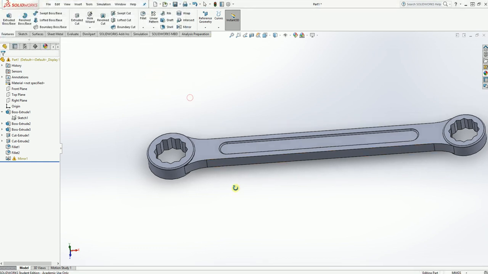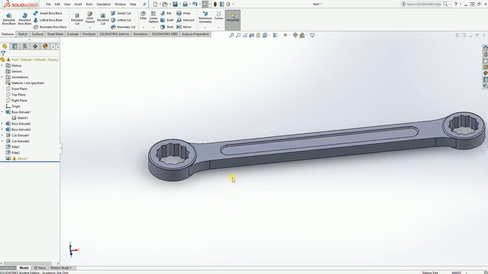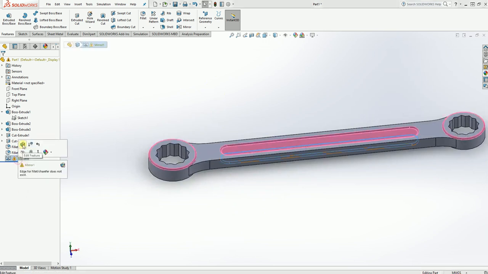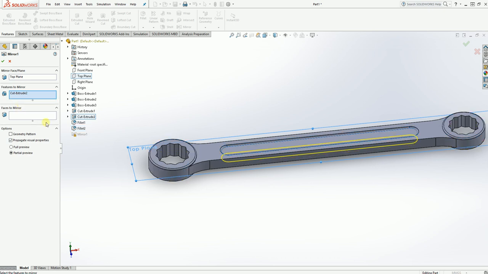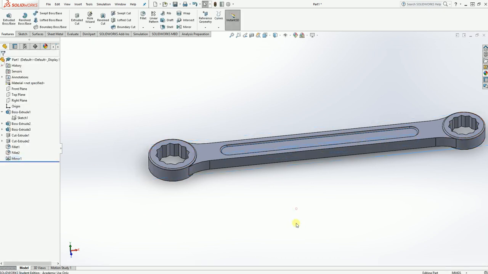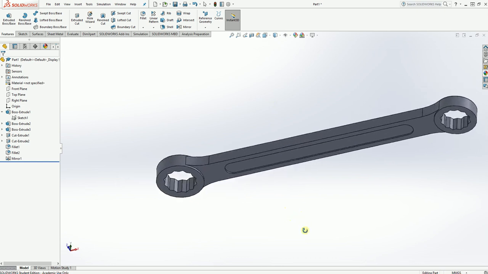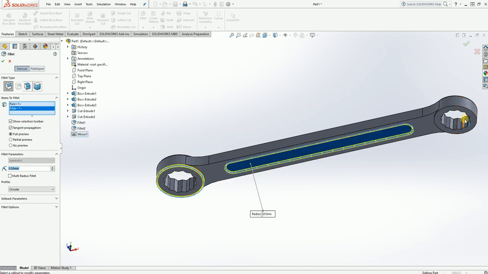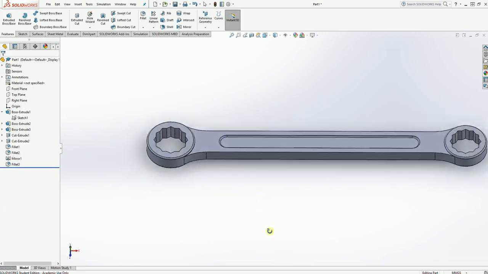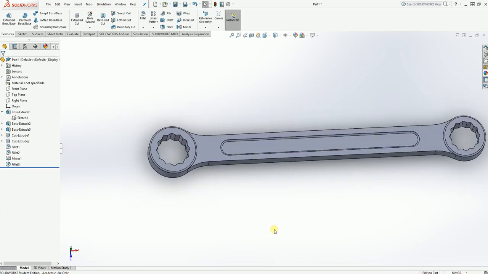Nope, it doesn't. It's not very happy, is it? Okay, let's try a different way then. See, it happens even to me. So let's delete the fillet. Just mirror. There we go. Just mirror that instead. I'm going to do another fillet on the bottom then. Okay, bottom of there, there, and there. There we go. Nice.